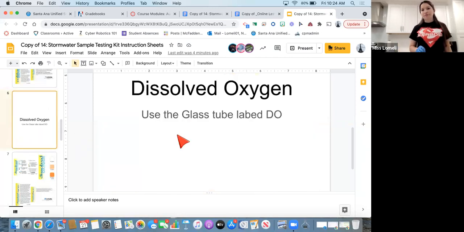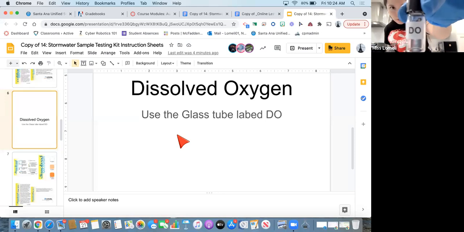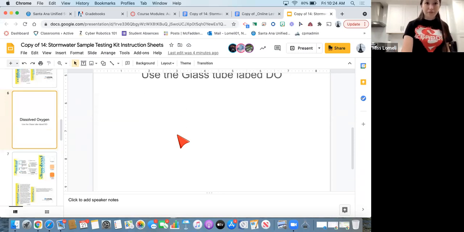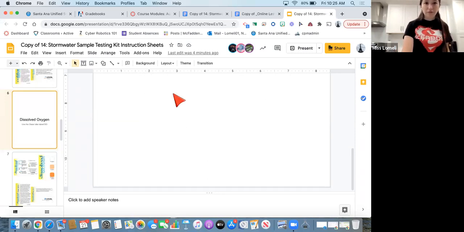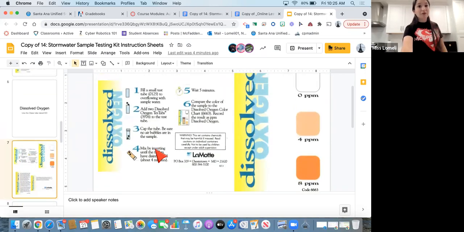Dissolved oxygen. You're going to use the other glass little tube, dissolved oxygen. This one. Grab the DO. Something that I learned yesterday with my students: you're going to take your tablets. Now, this is the first time we're actually working with tablets. The first two, we didn't work with tablets until right now.